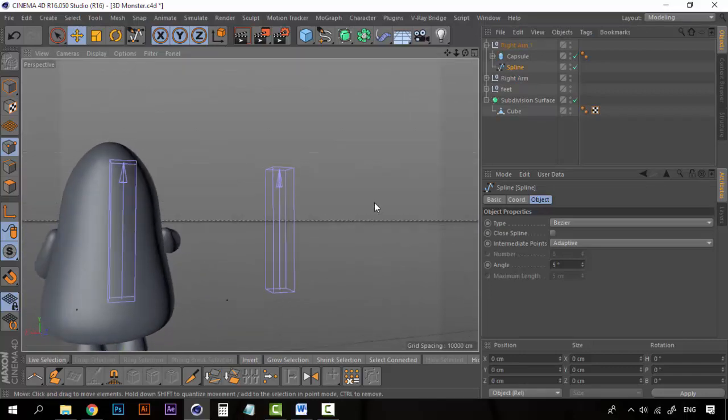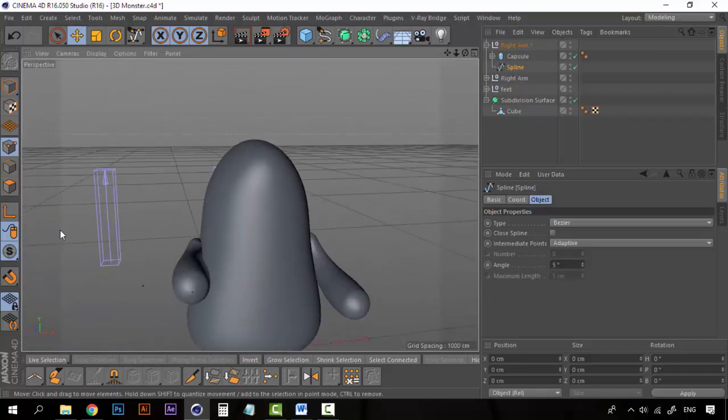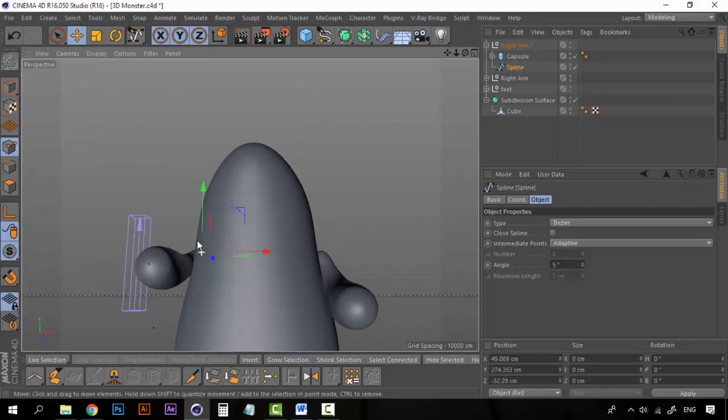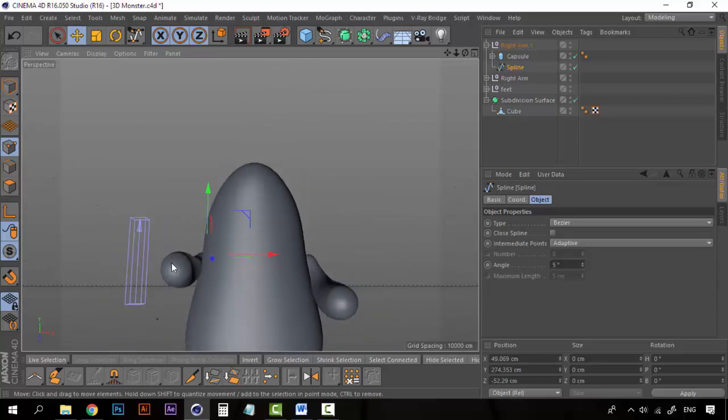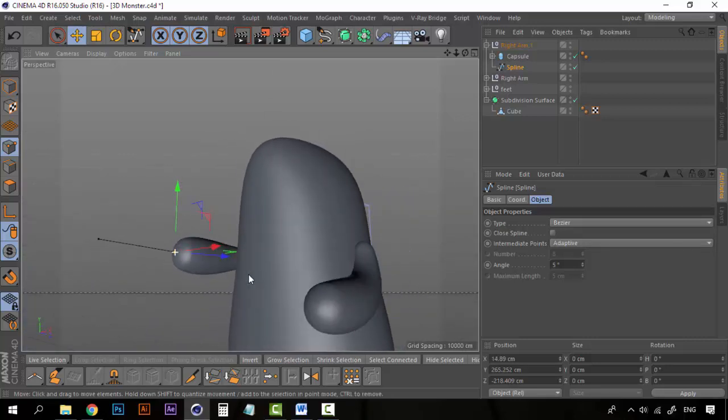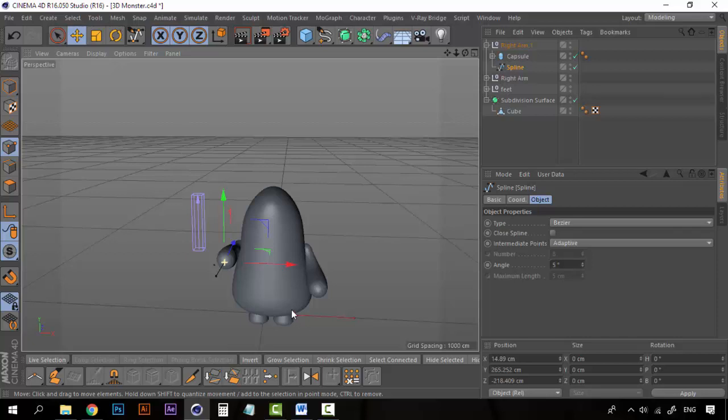Okay, and let's make sure that the arm looks attached to the body, just a little bit. Okay, now we have the two arms for our monster.